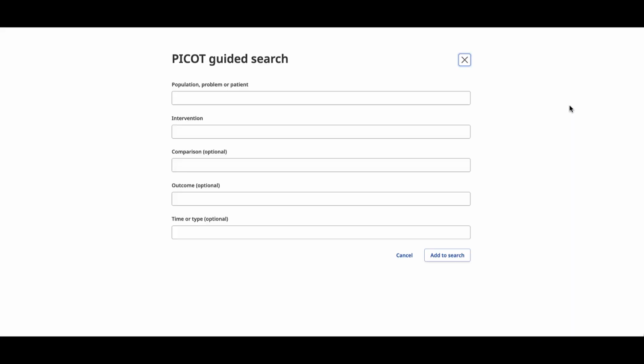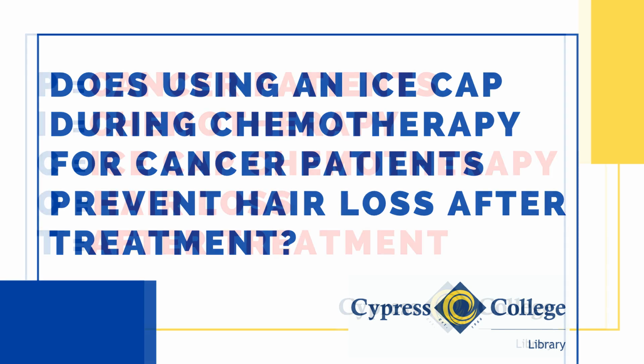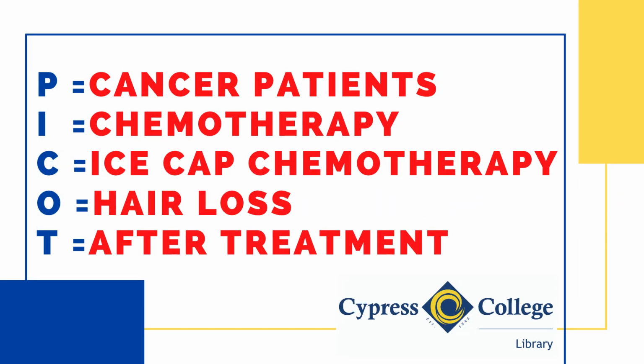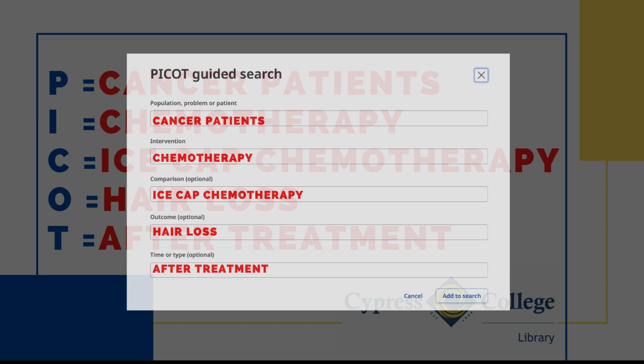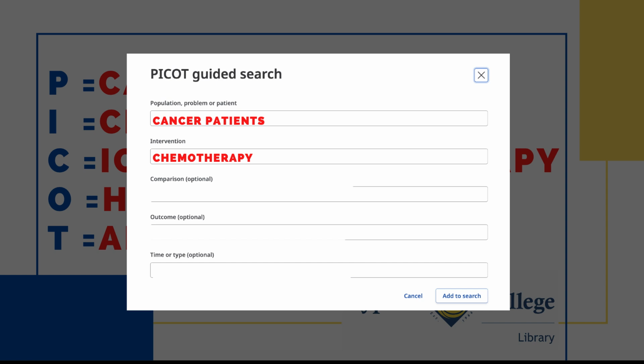If our search question is, does using an ice cap during chemotherapy for cancer patients prevent hair loss after treatment? Our PICO search might be cancer patients, chemotherapy, ice cap chemotherapy, hair loss after treatment. If you haven't fully developed your question, you can leave the comparison, outcome, time, or type boxes blank. However, the patient problem and intervention boxes will need keywords in order for PICO to yield some results.